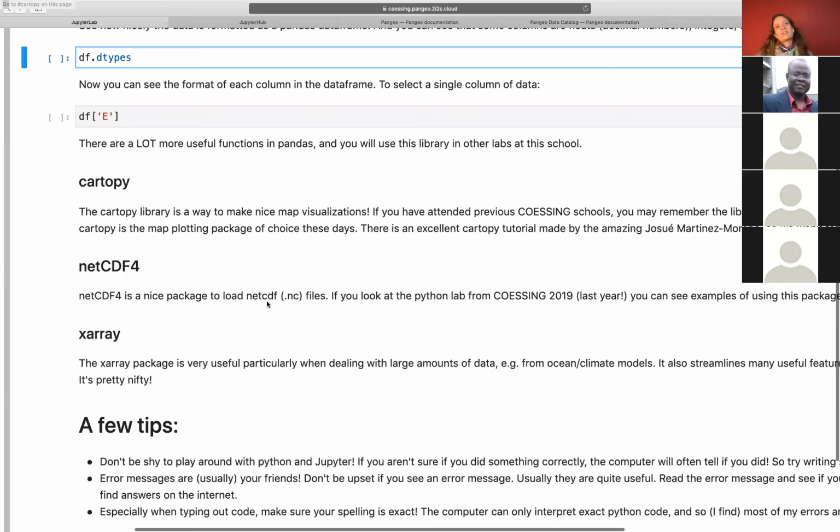NetCDF4 is a package to load NetCDF data. A lot of the data that we use, at least in the climate sciences, is in NetCDF format because it has pretty good compression. So it's good for relatively large data sets. So you might need that package. We'll use that, I think we have that in some of the tutorials.